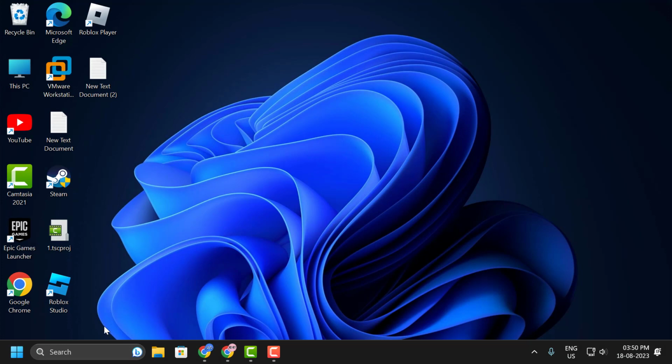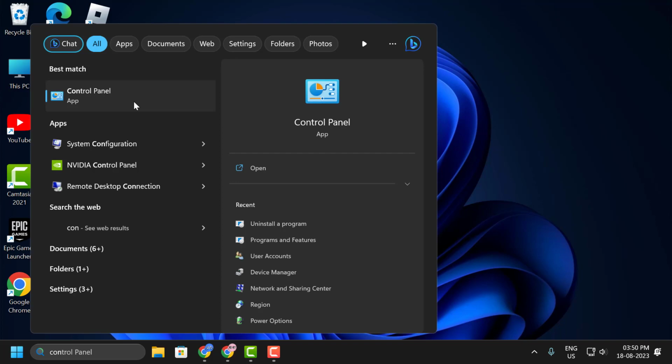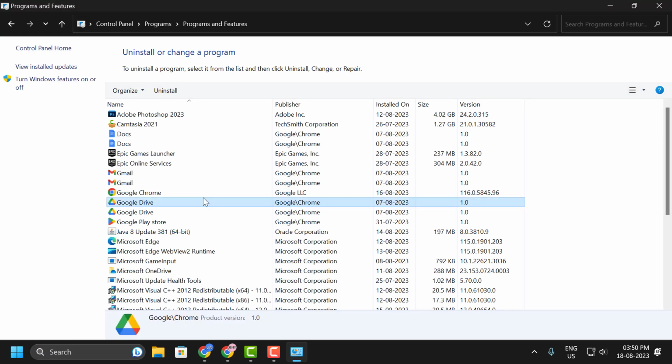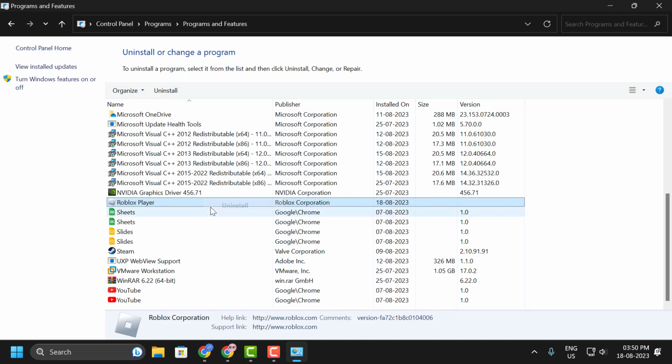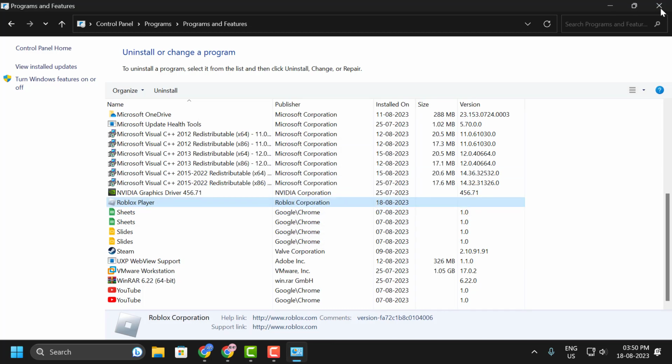Now you just need to uninstall Roblox guys. To do this, go to the search menu and type control panel. Click on open it guys. Click on uninstall a program. Now search for Roblox, right click on it and select uninstall it guys. Click on yes. After uninstalling Roblox, click on OK, close out of here.